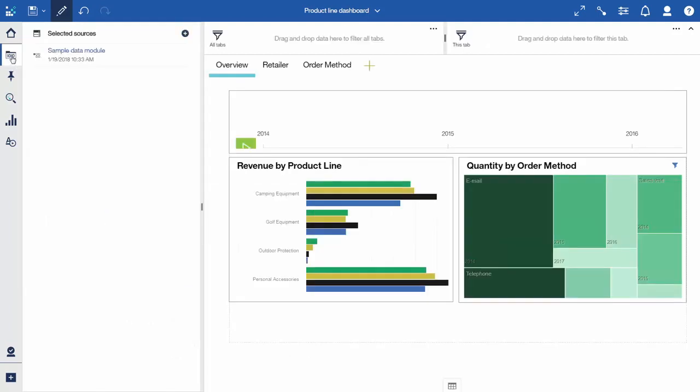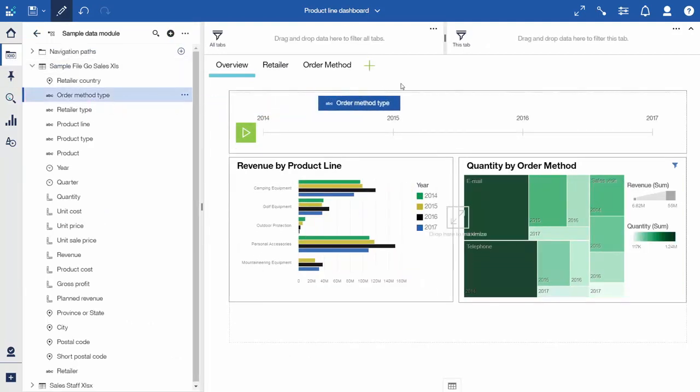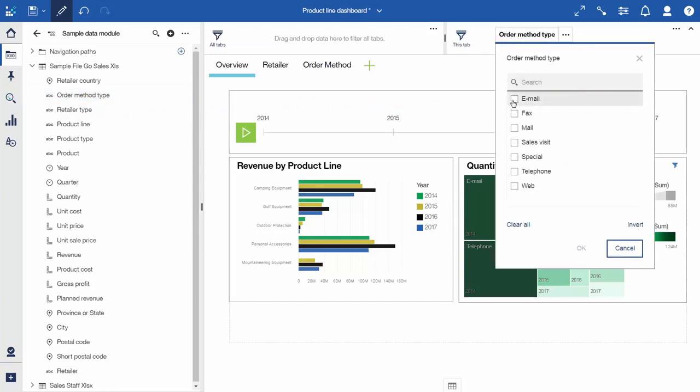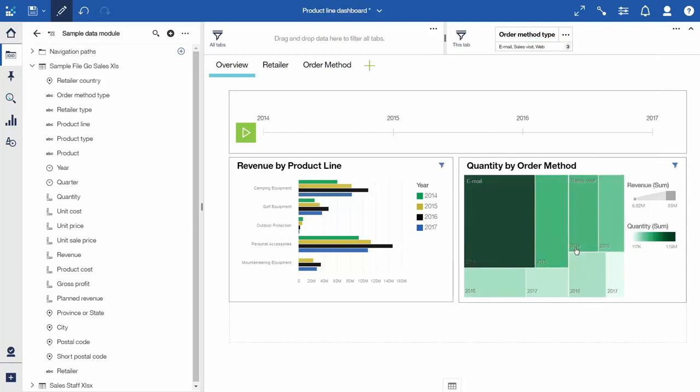Open the data sources, expand Sample File Go Sales, and drag order method type to the This Tab filter area. Set the included values to email, sales visit, and web, and click OK. Next, I'll add a drill-through definition to the Revenue by Product Line visualization.